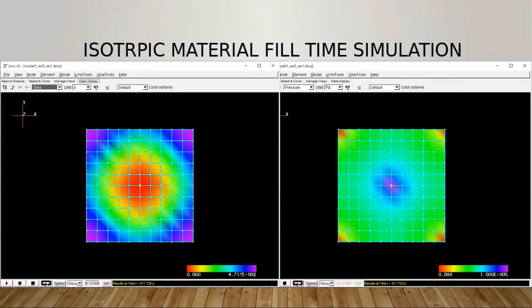You can see atmospheric pressure at the inlet port, and as the flow takes place, you can see almost vacuum pressure at the corners where the mold is filled. You can also see that the time taken to fill the entire mold in this condition is essentially depicted in this figure.